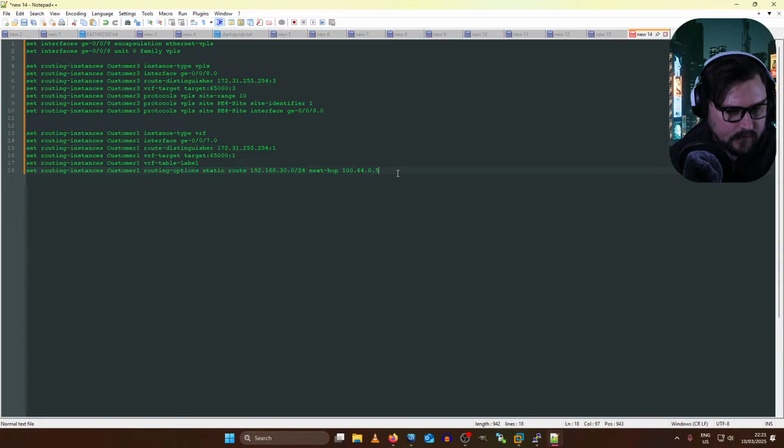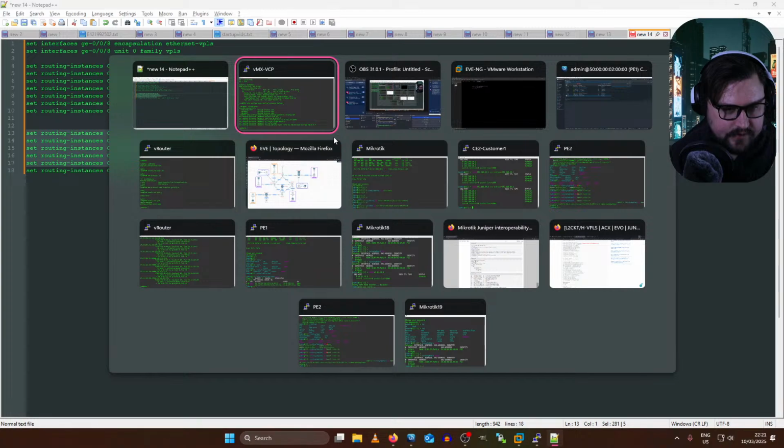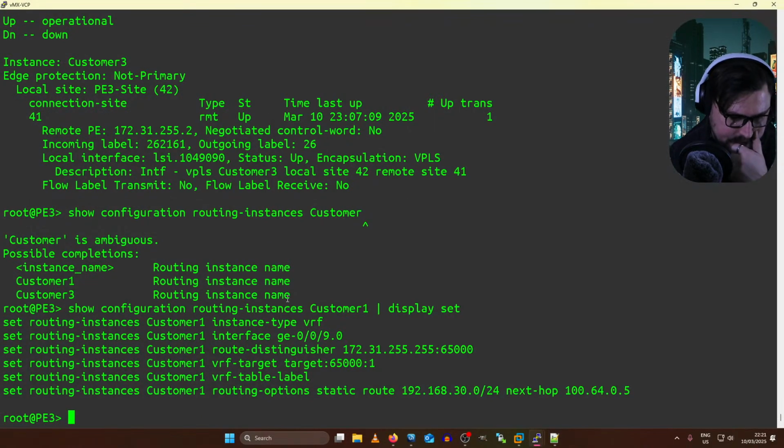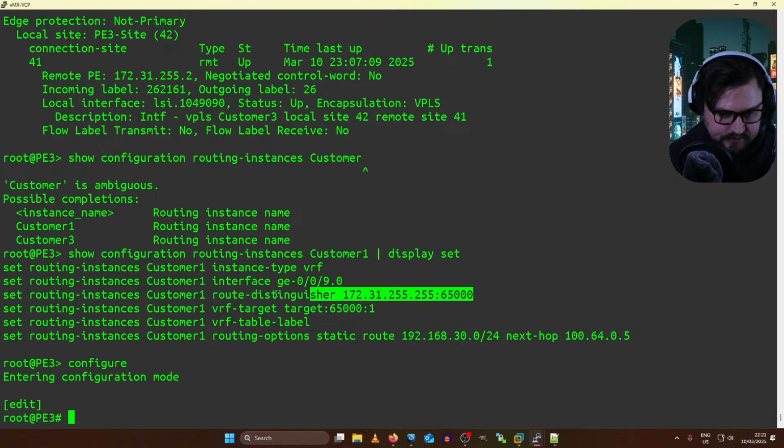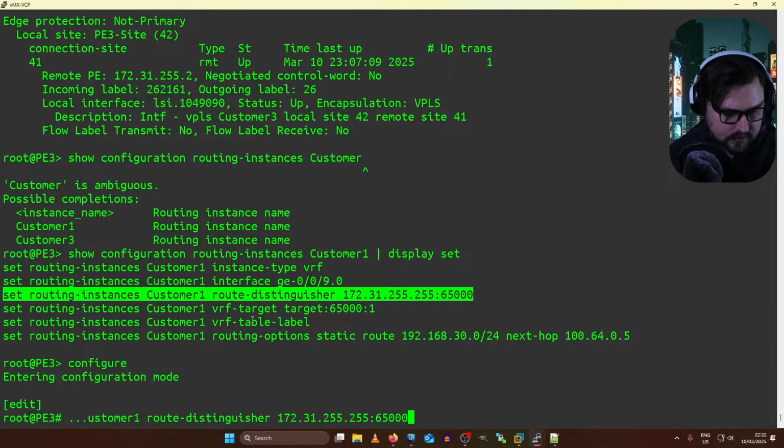Next hop was .7, and let's make it .40. I don't know if it's just going to take everything in one go. And since I'm looking at this config, there's actually something I do want to update on this customer, PE3. I just want to update this route distinguisher as well. Set route distinguisher, this should be that.